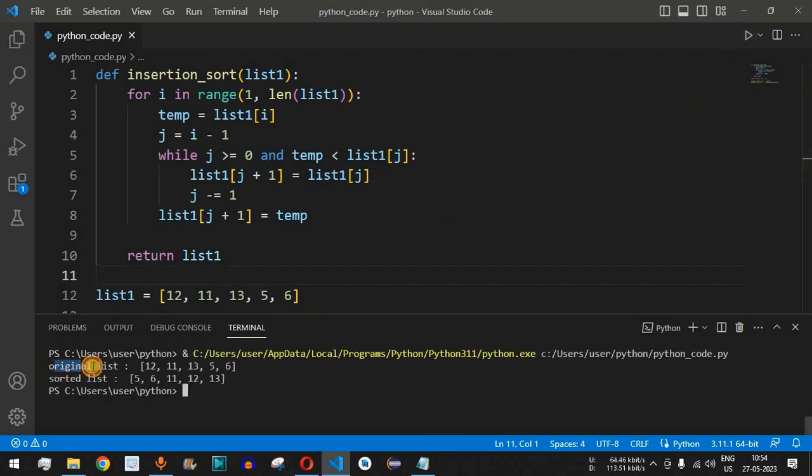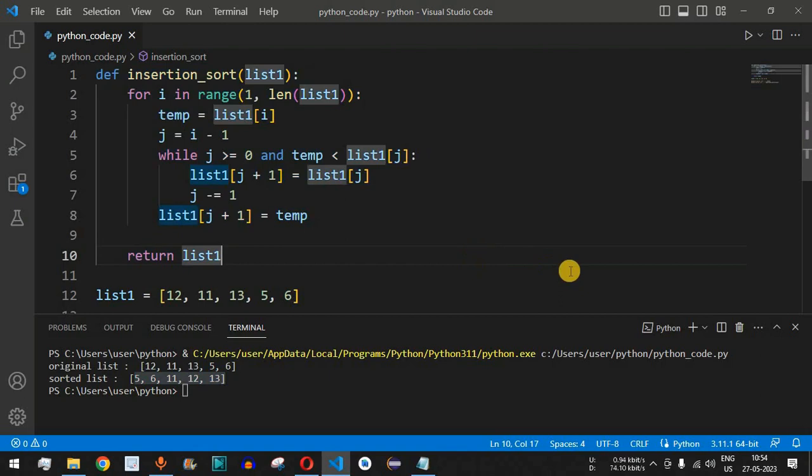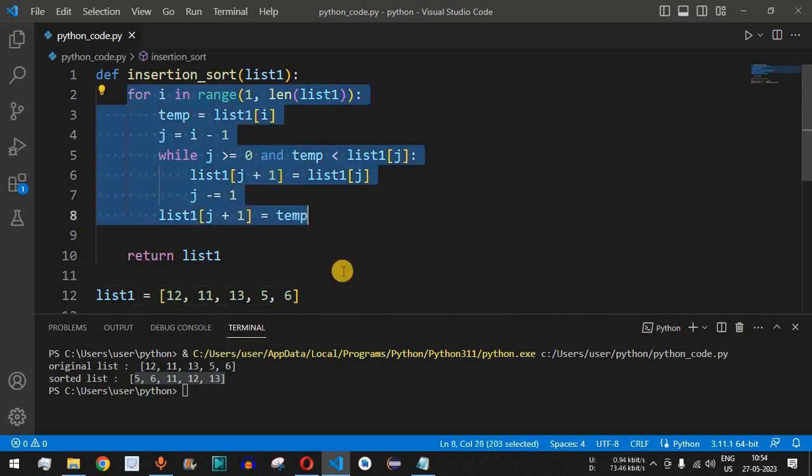As you can see, we got the original list as 12, 11, 13, 5, 6 and then the sorted list as 5, 6, 11, 12 and then 13. So this is the way that we can implement the insertion sort algorithm using a Python program. It is one of the efficient ways to sort a list of numbers compared to the bubble sort that we have seen previously. One element at a time we take from the unsorted part and fix it at the correct position inside the sorted array, and ultimately after the end of this outer for loop we get the entire list sorted.